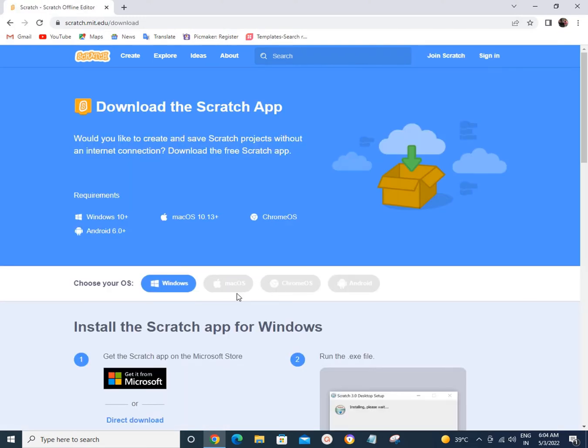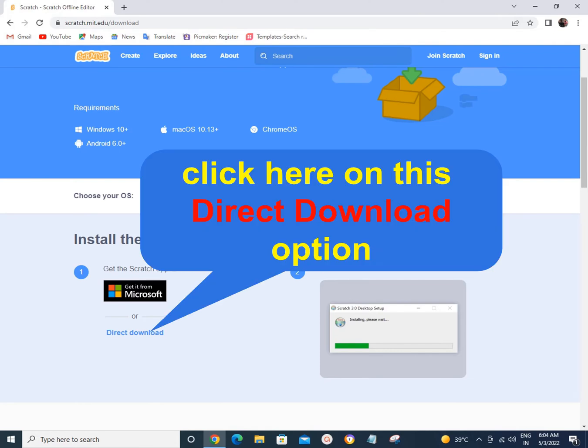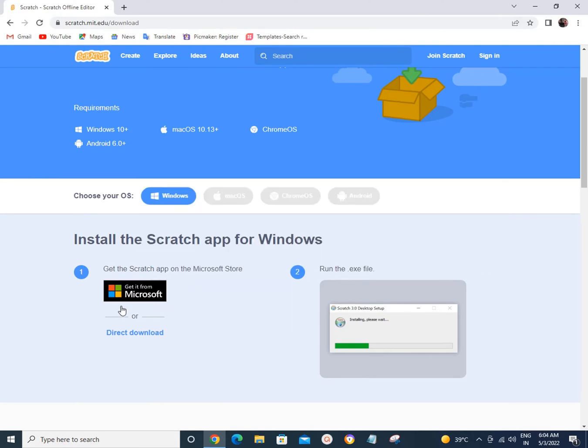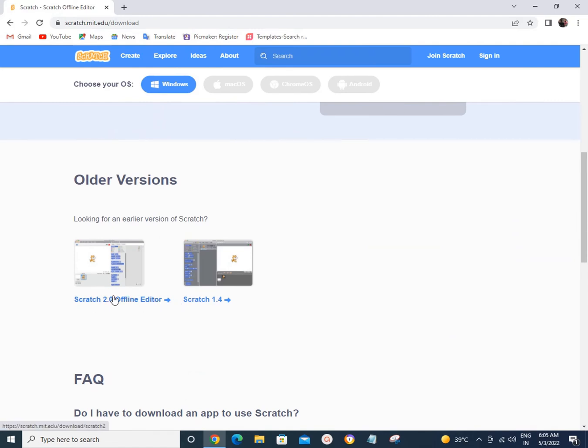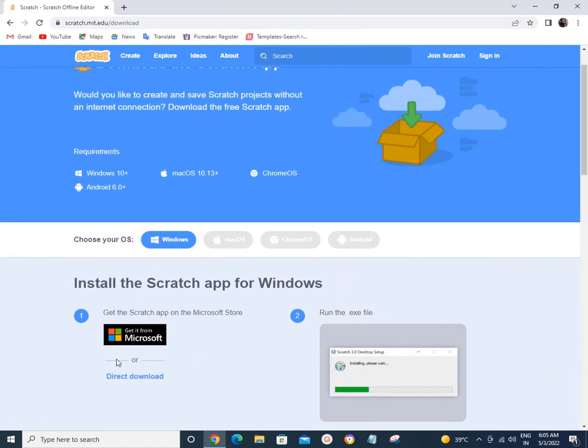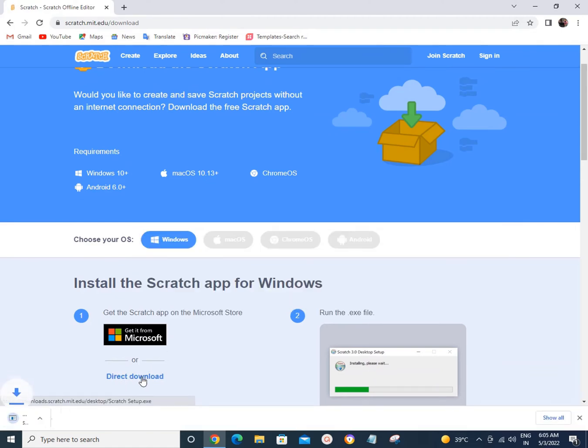When we click on this download option, it will give this window. Now here you can see the requirements. We can download this Scratch for the Windows operating system, and for macOS. Here I recommend you download this Scratch 3.0. You can see the direct download, so just click on this direct download option.